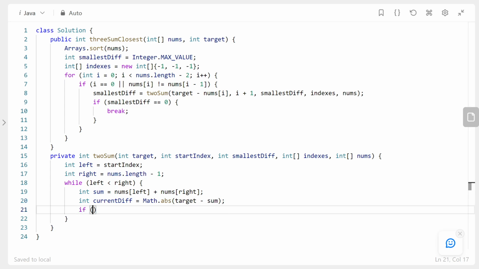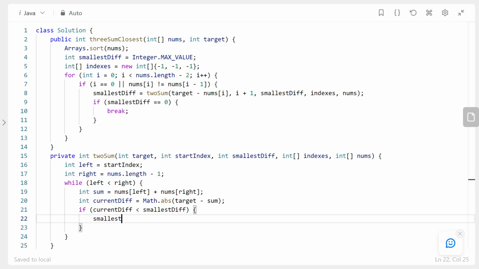And then if the current diff is less than the smallest diff, then we'll update the smallest diff to be the current diff. And then we're also going to do some extra other work here. So indexes of I equals.